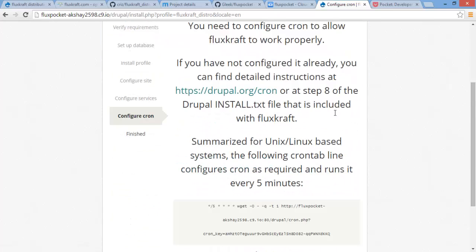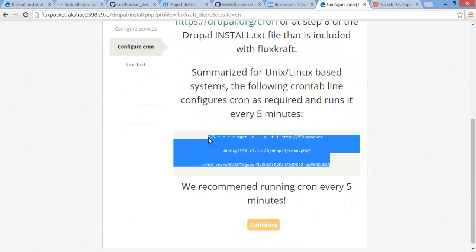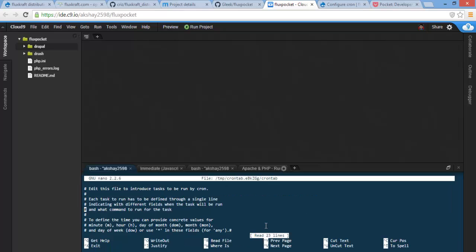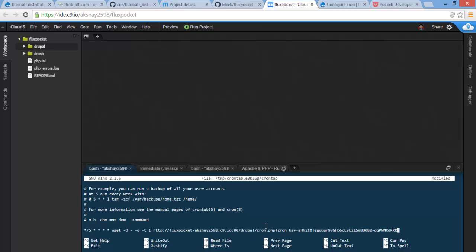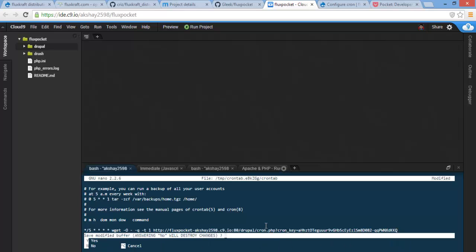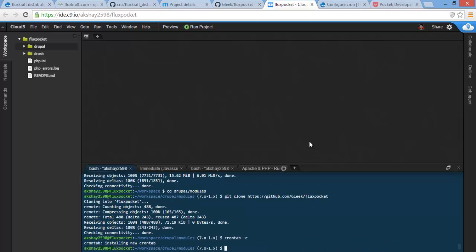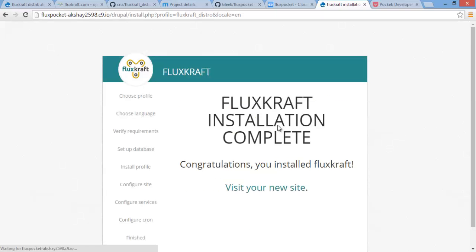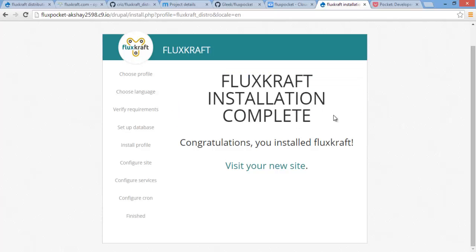And now let's configure our cron. So go ahead and copy this right here and go back into your terminal, and let's crontab -e to edit, and this will take you into Nano or your editor. Go ahead and paste this at the bottom, and let's save that. And this will start the cron job every 5 minutes. So let's continue. And then we have successfully installed FluxKraft.